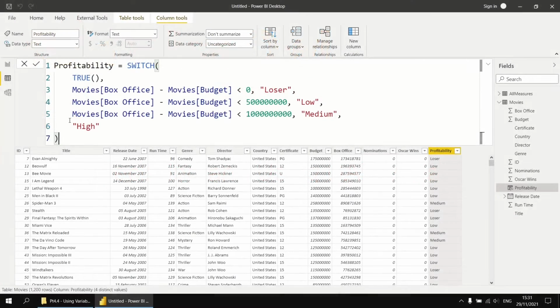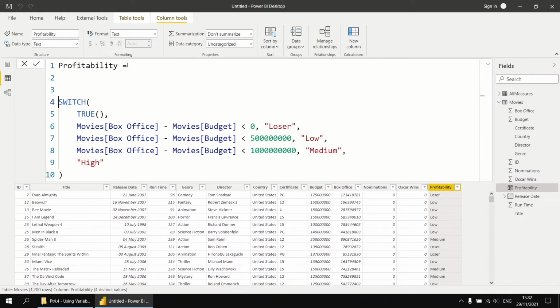The main problem with this code is that we've replicated the box office minus budget calculation, and that's inefficient and makes the whole thing awkward to maintain. We can solve this problem using a variable to hold the result of this expression, so we can write the calculation once, store the result, and then reference that result as many times as we like in the same calculated column. To do that, let's provide a bit of extra space above the switch function.